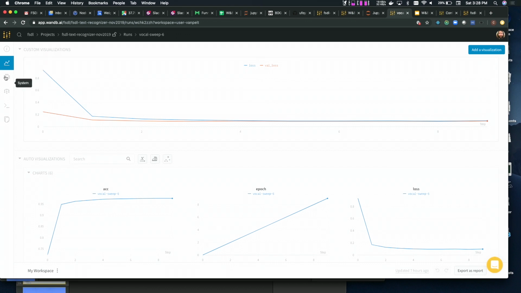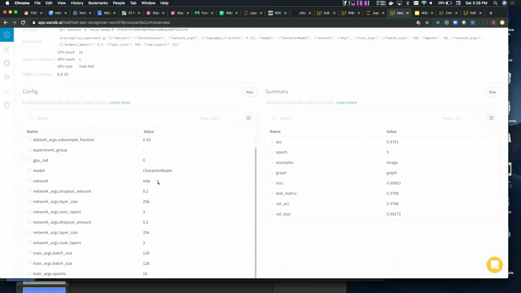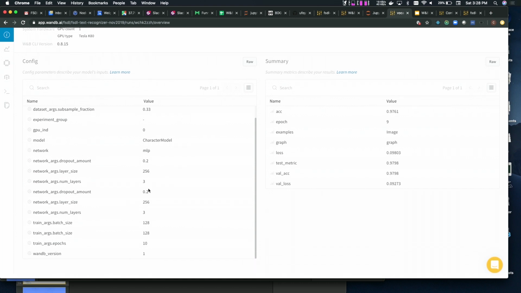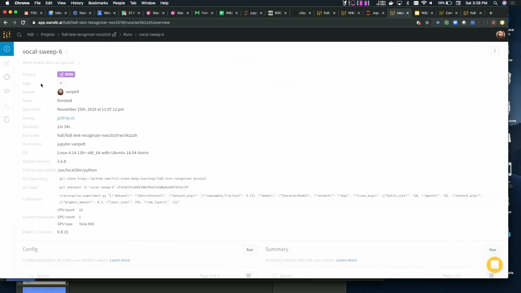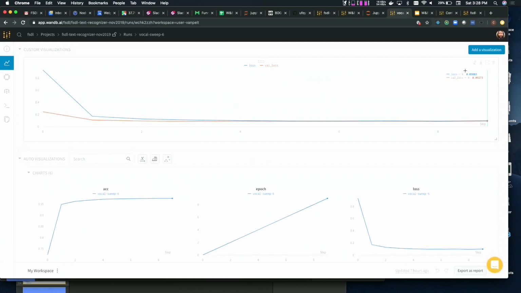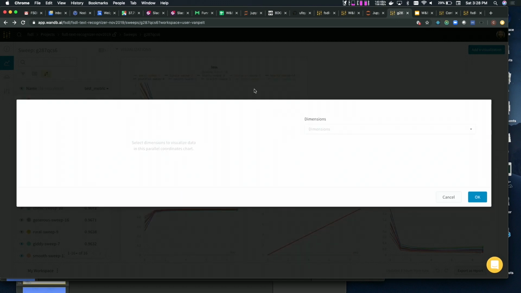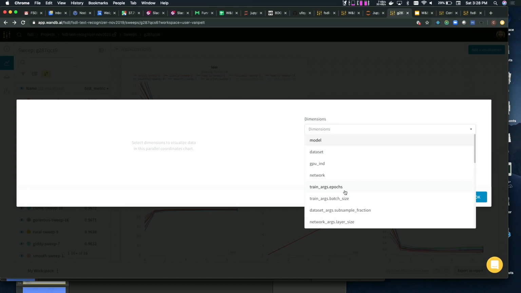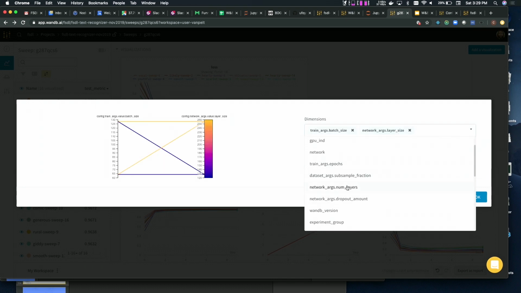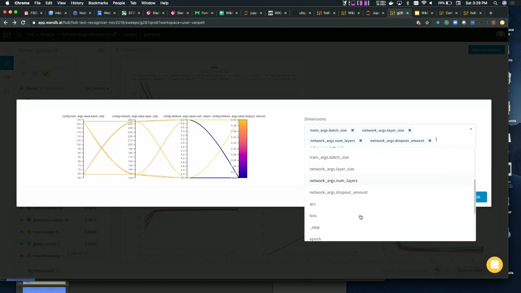So if we go into Vocal Sweep, we can dive in, see what hyperparameters were used. This was the character model, layer size 256, dropout 0.2, and number of layers 3. Seemed to be the best performer in the mnest character group. Kind of a nice way to visualize this across the sweep is using a parallel coordinates plot. So here you can add a visualization and say, OK, I want parallel coordinates. And then we're going to choose some dimensions. So probably batch size, layer size, num layers, dropout amount. And let's say test metric.